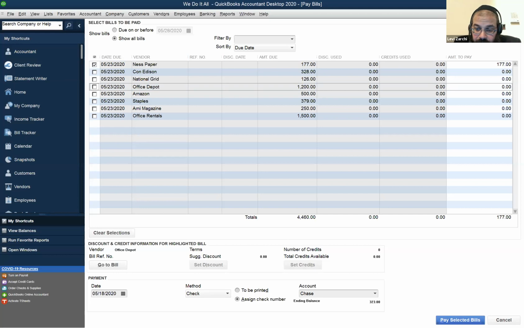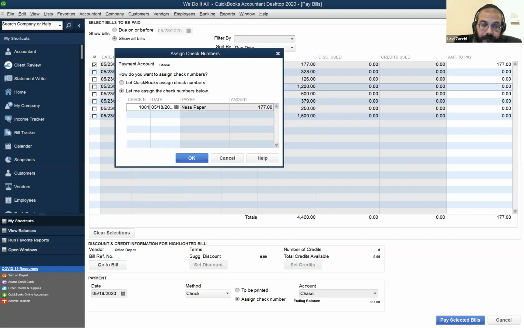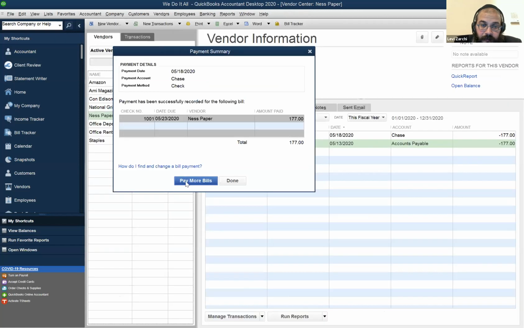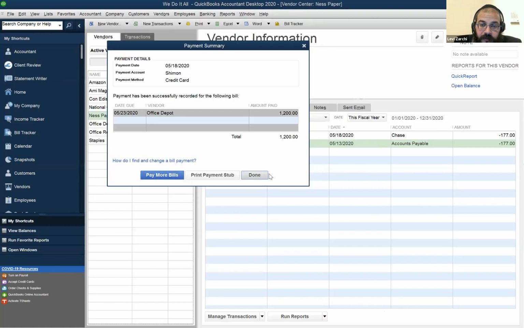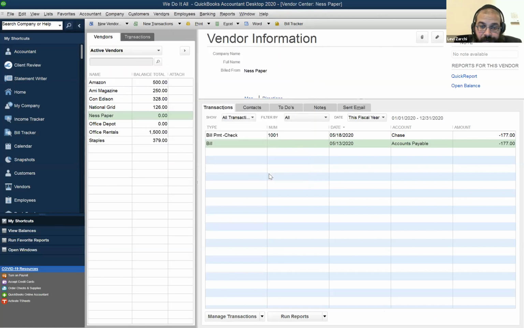Okay. So in Pay Bills, we paid Nest Paper, with 323 left in the bank. We used check number 1001. And we paid more bills. I never cleared it out of my screen, so Office Depot is still here. My credit card, from Shimon's credit card, $1,200. And I believe by now most of you should have already entered those two transactions.